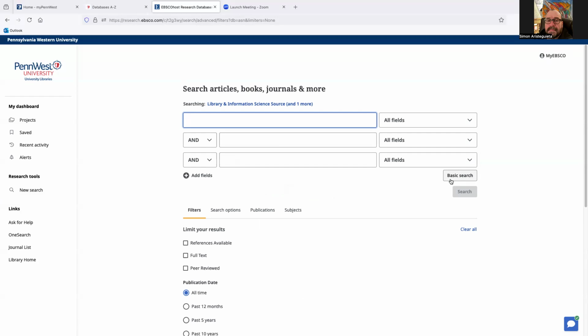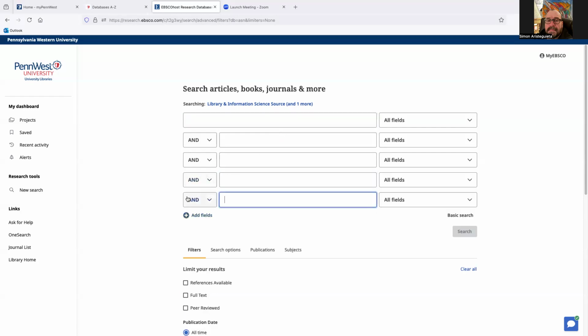Well, because it provides me with the windows here at the top where I can combine different keywords and controlled vocabulary to make my retrieval more specific, more relevant. I can also add more fields if I wanted to.